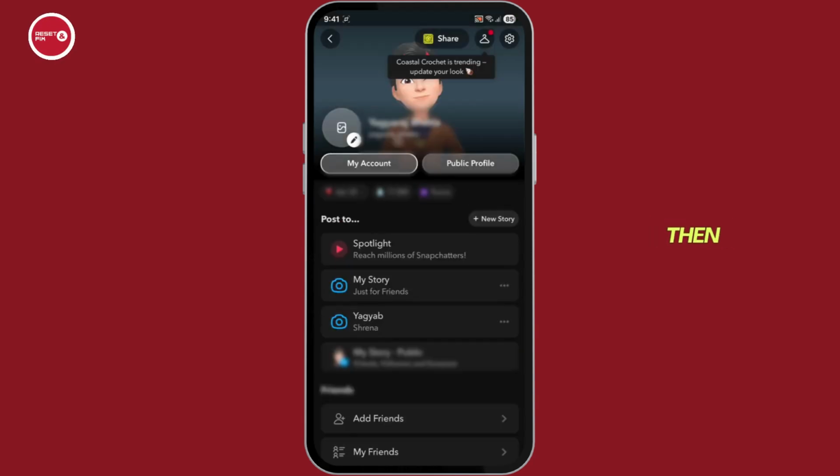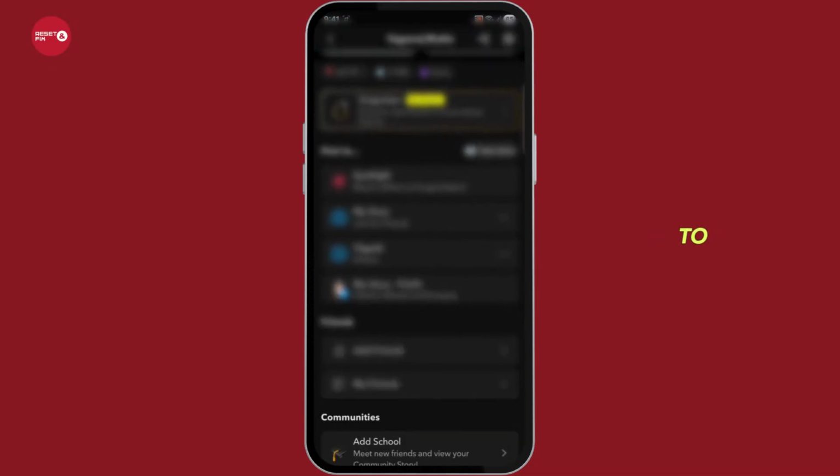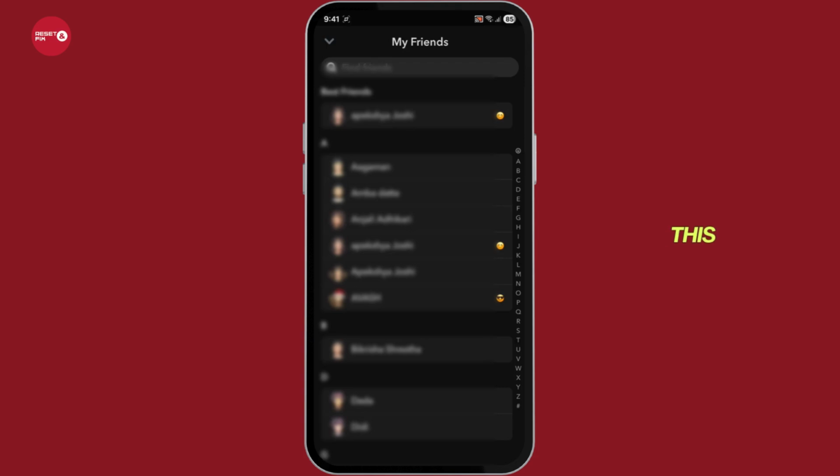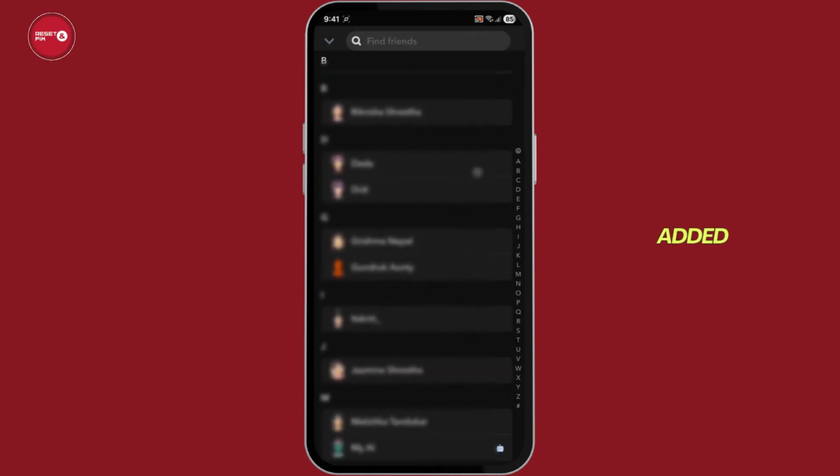But if you want to check who follows you, simply head back and again return to your camera screen, and finally tap on your Bitmoji at the top left corner. Then scroll to the friends section, and just below add friends there is a my friend list. Simply tap on my friends. Now this displays everyone who recently added you.